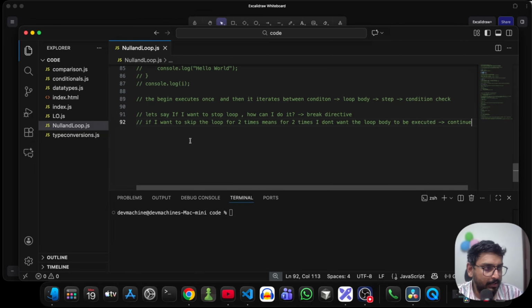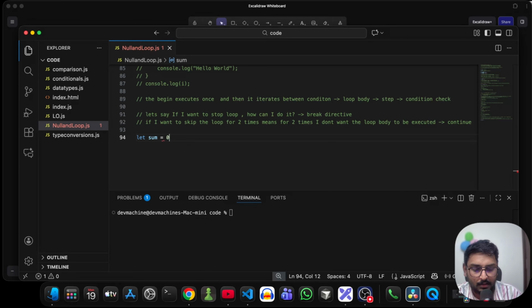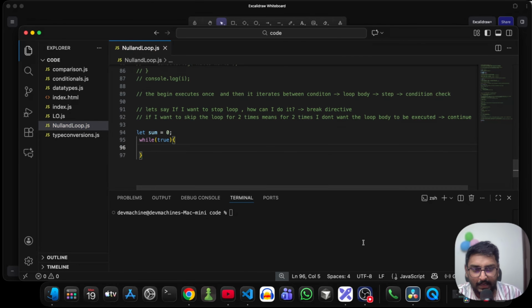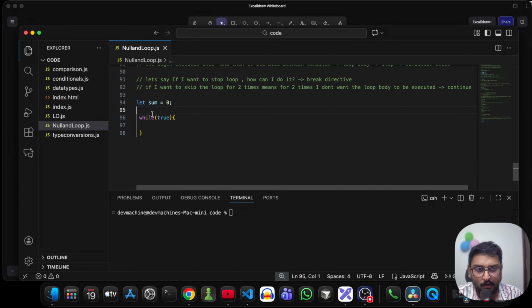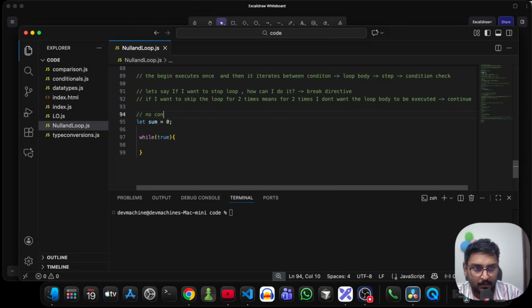So I can simply say, let sum is equal to 0, and I'll say while true. I'm not writing any kind of condition. I'm making this loop very easy. I'm not writing any condition based upon the sample variable that we have created. I just want this loop to be continuously running. No condition mentioned means infinite times. No condition mentioned, no step mentioned. I repeat: condition and step mentioned, no issues. Otherwise the loop will run infinite times.